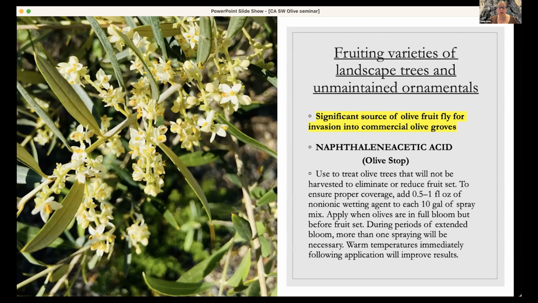There is a product called Olive Stop that can be used to treat the olive trees that will not be harvested, to reduce fruit set. You apply this when the olives are in full bloom, but before the fruit sets, and during periods of extended bloom, more than one spraying might be necessary. With warm temperatures immediately following, the application will improve its results. Basically, by applying this acid, it helps reduce the fruit set, so there is less fruit available for the olive fruit fly.